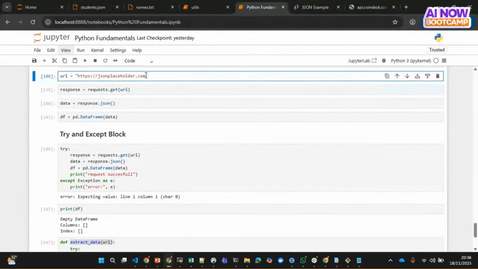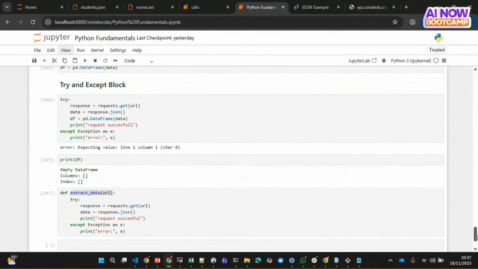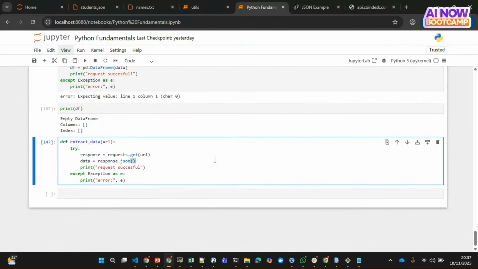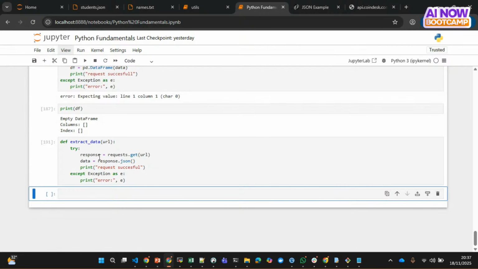So now let's simply go through a function that is going to do something very simple. It is going to extract data from our URL, store the response, put the response into a JSON, and print out whether it is successful or not. Okay, so remember REST for audio time. Let me simply use users. Okay, so we define our URL right there. Then now we are defining our function.